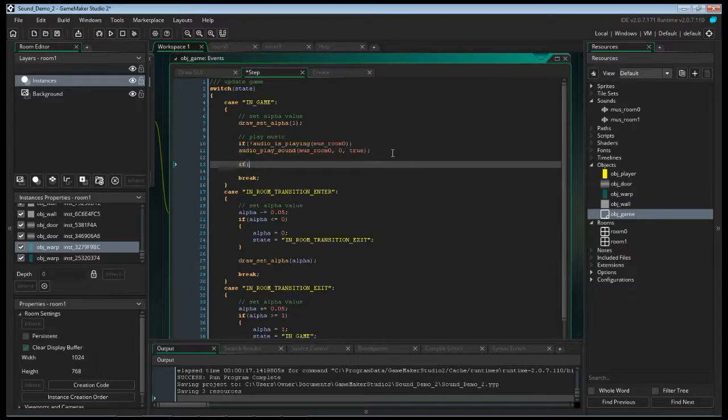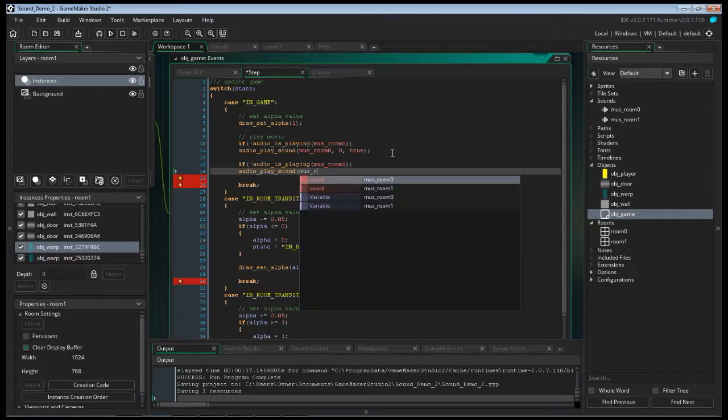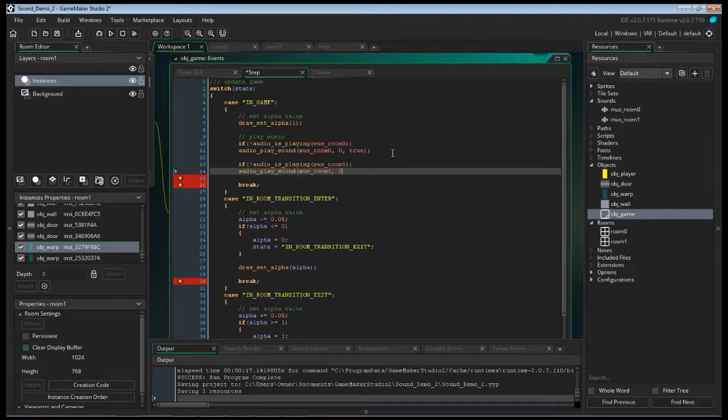Do the same thing. I can say if not audio is playing, music room 1, then I can do audio play sound, music room 1, comma 0, and true for if it's looping. I could put an else here. I could say if this is this, and then else that, whichever. But just to show you, it will play both at the same time.